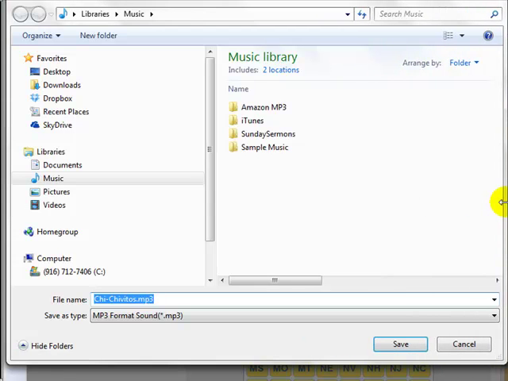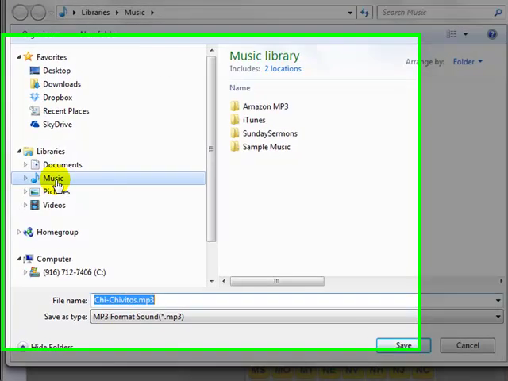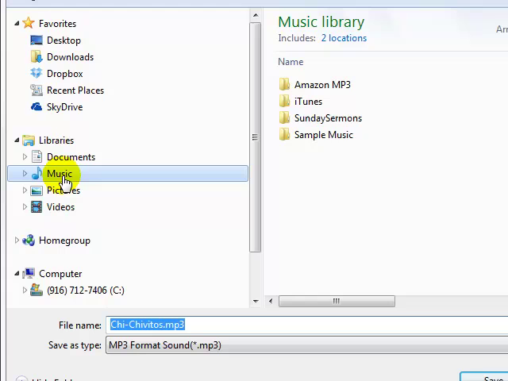Your computer is sort of like a giant hotel, and it's got lots and lots of rooms, and you could save stuff in any room. But you better remember what room you saved stuff in, or else you'll never find it again. I mean, we've got to save it in a place that we can remember. So I think a good place to save your music is in the music room.